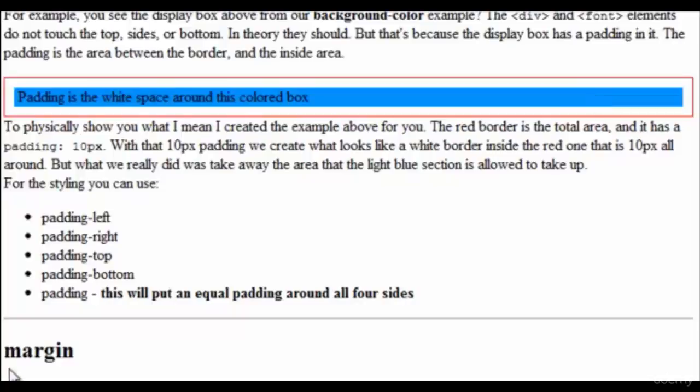Now for styling, you can use padding left, padding right, padding top, padding bottom, or just a general padding. If you apply just a general padding, it will apply the pixel all the way around. Like what we did here, we have 10 pixel padding all the way around, and it's equal.